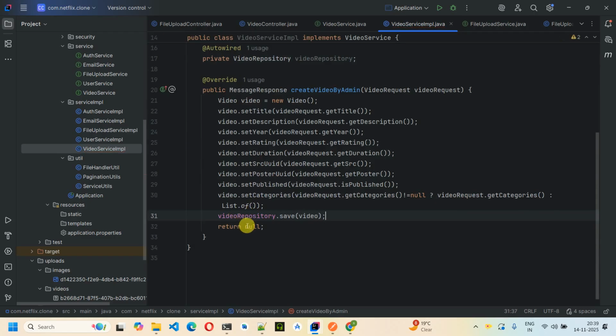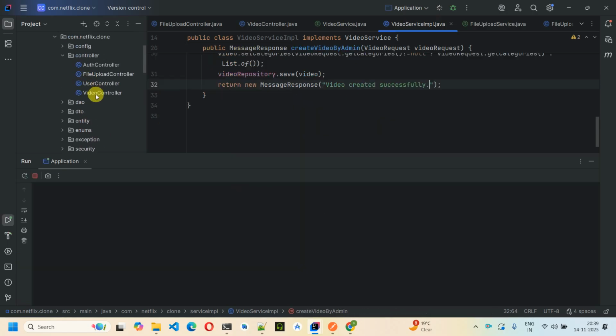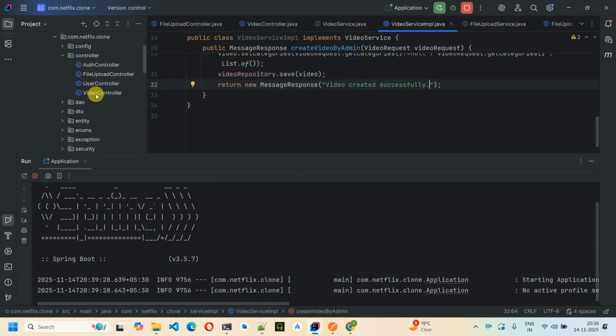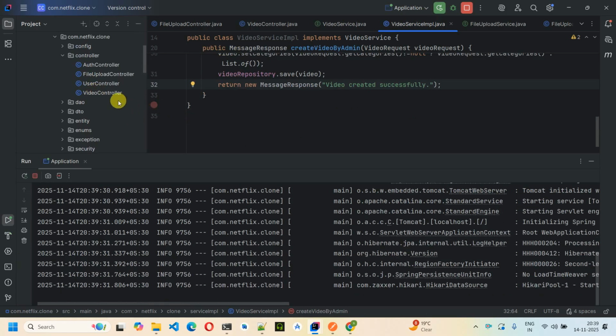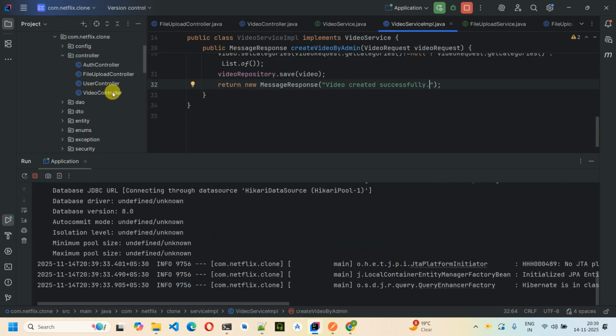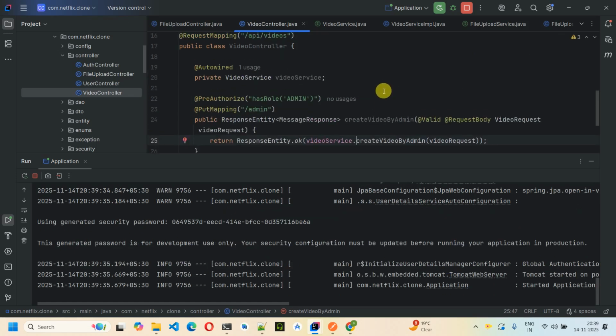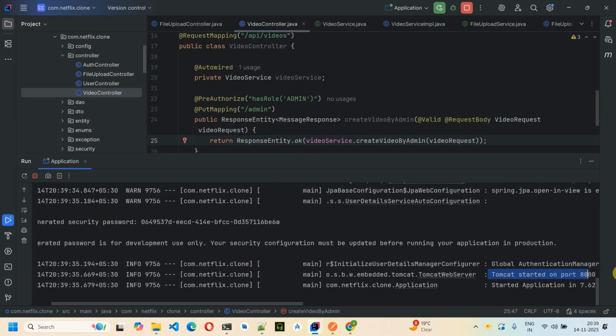Now save this, remove this null part, and over here we are going to simply return a new message response. Into this one we will write video created successfully. Now save this. Now let's start the application and test this API. /api/videos and /admin. Now our application is up and running on port 8080.